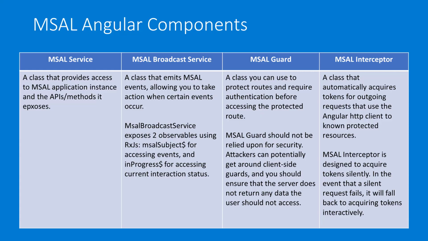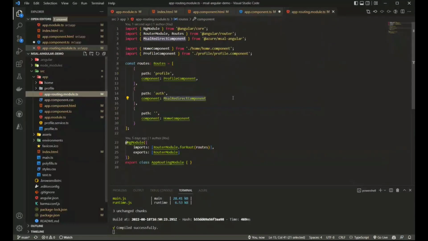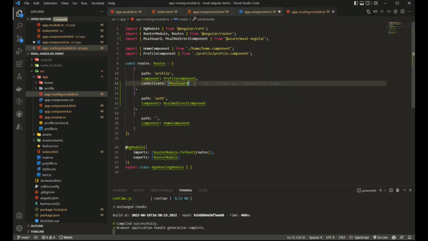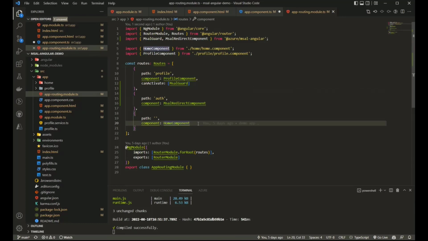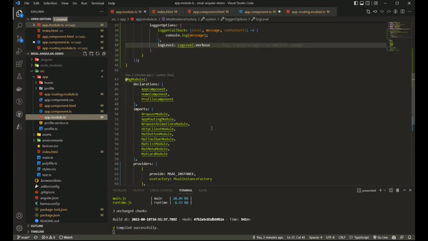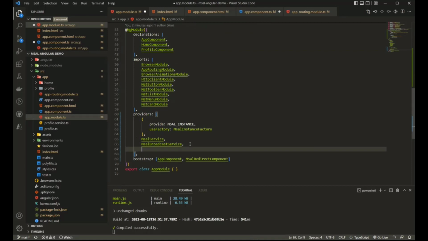All I have to do is activate the MSAL guard component in the route that I want to protect. If you like, you can add this to your homepage as well. So that means as soon as the user hits your application, they will have to sign in. But importantly, do not add this to your redirect URI because this will just break it. And I then go to my app module and declare this as a provider.